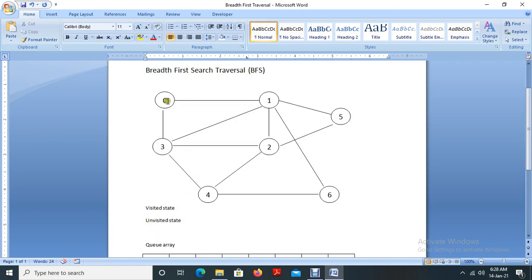Visited state means we completed the process on a particular node, and a node whose process is pending is said to be in the unvisited state. So two states are there: visited state and unvisited state. I am going to start from 0 for traversal.